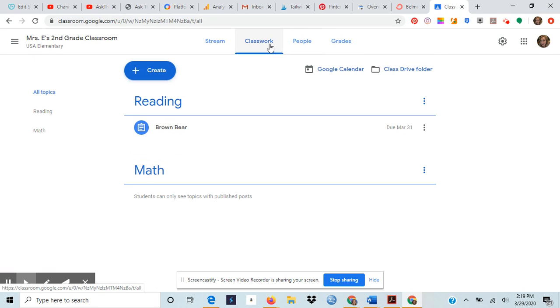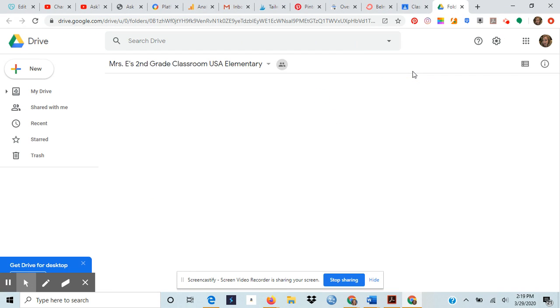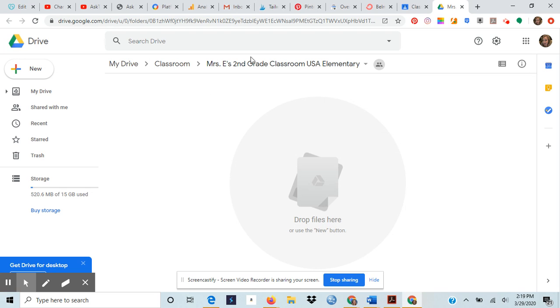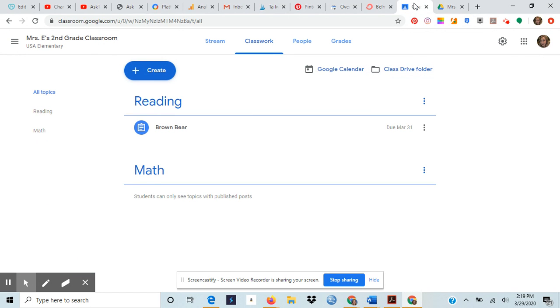Trying to think of any other big pertinent things. You can have a class drive folder. So as students turn things in, it will go to this class drive folder. So make sure that's set up in your Google Docs. See, again, if you just kind of click on it, it'll bring you to your Google Drive. It created it for you. So you can put things in here and then stuff that students turn in will also go there.